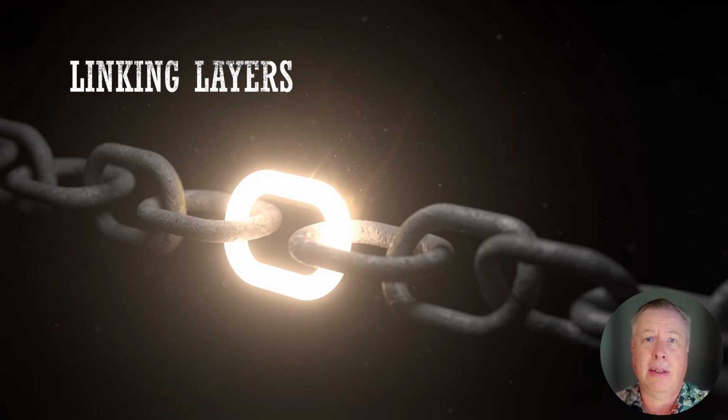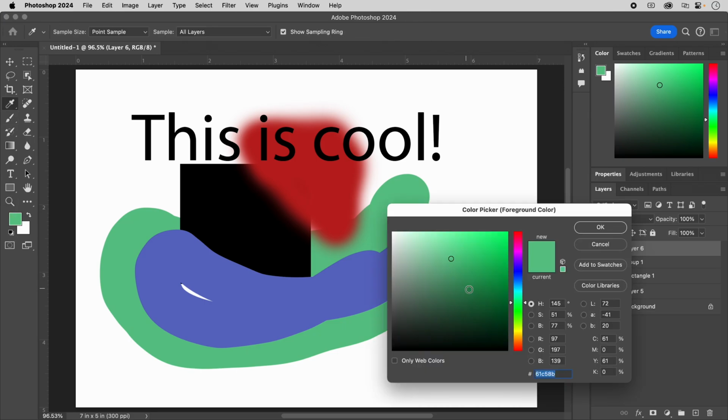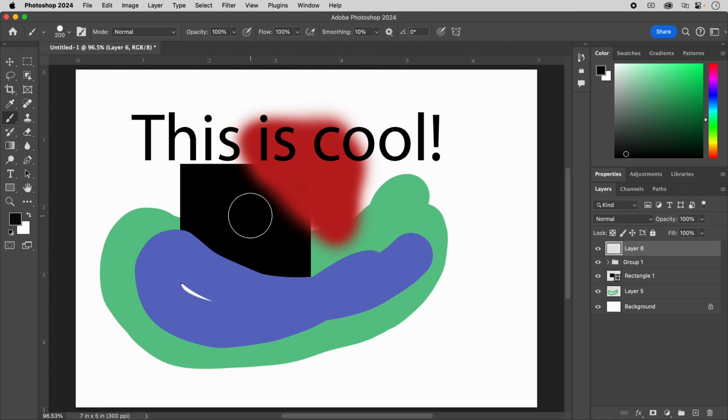Grouping organizes layers into a folder. For this to work, the layers must be adjacent. Linking lets you move and transform layers together, and the layers don't have to be adjacent. Okay, so let's create a new layer above the group, and then we'll change the color again. We'll use the brackets to make this a little smaller.